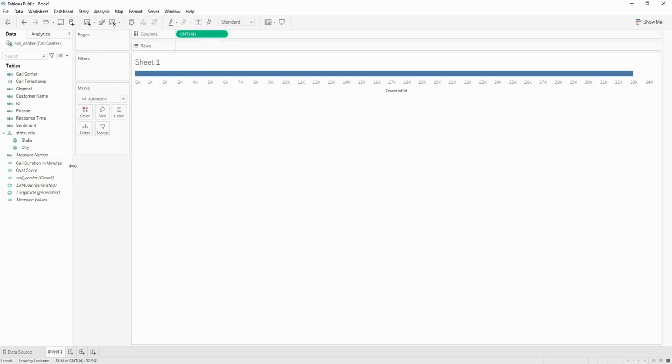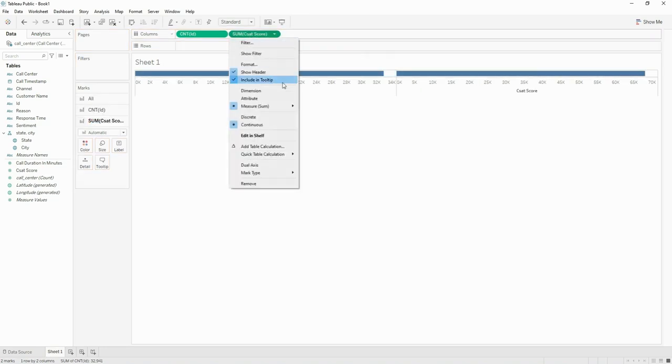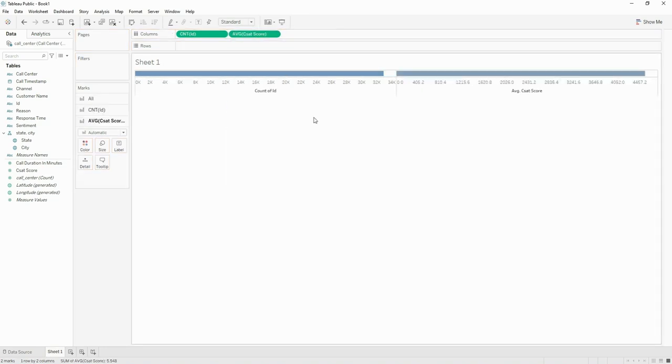Next, we're going to take the CSAT score, which is customer satisfaction score. We want to bring that over to columns as well. And we don't want to do sum, we want to do an average. So drop down, measure, average.